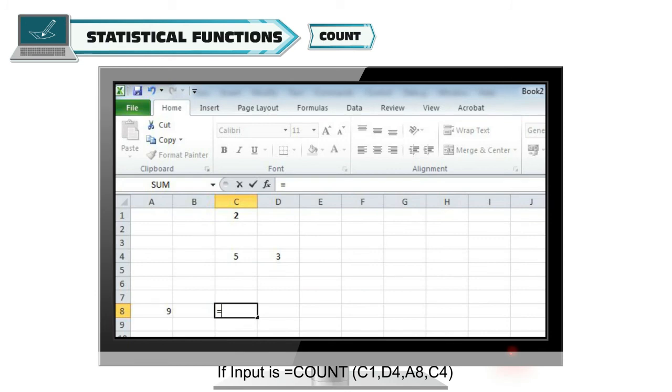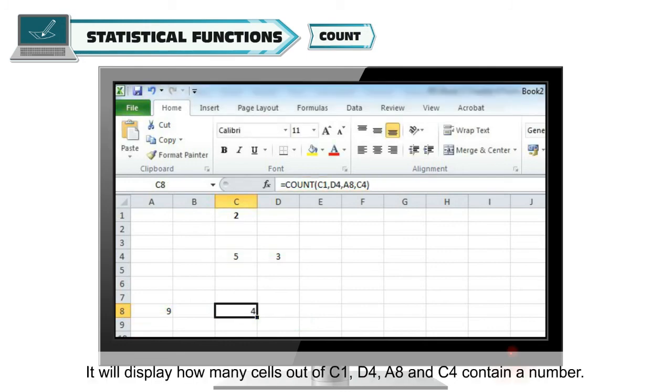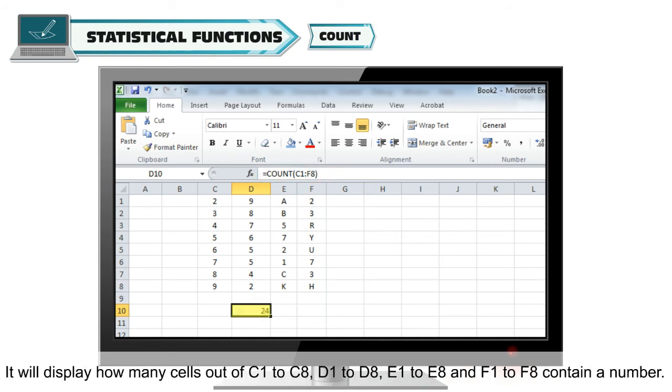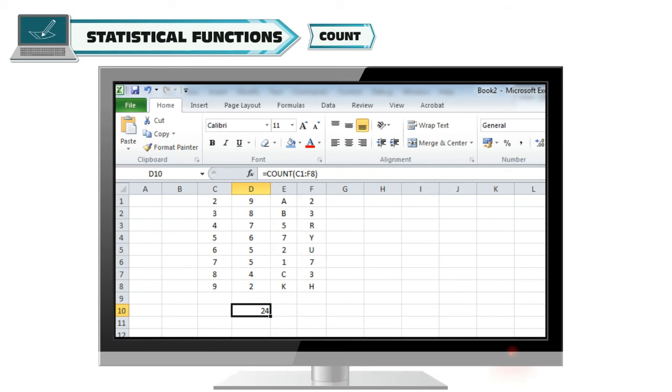If input is equal to count C1, D4, A8, C4, then in output it will display how many cells out of C1, D4, A8 and C4 contain a number. Similarly, when a cell range is given in input like C1 to F8, then in output it will display how many cells out of C1 to C8, D1 to D8, E1 to E8 and F1 to F8 contain a number.